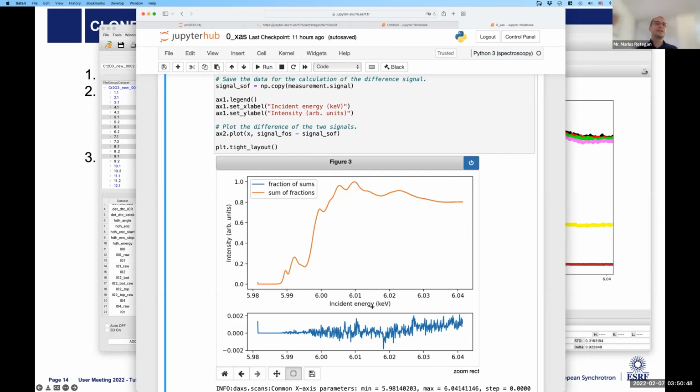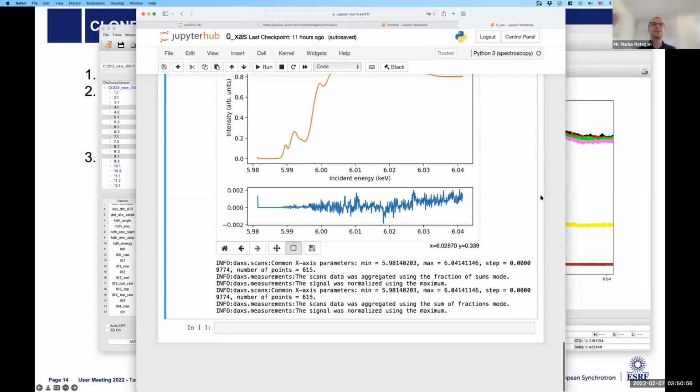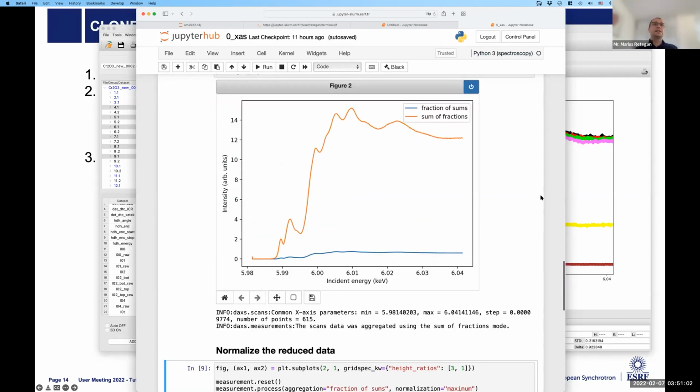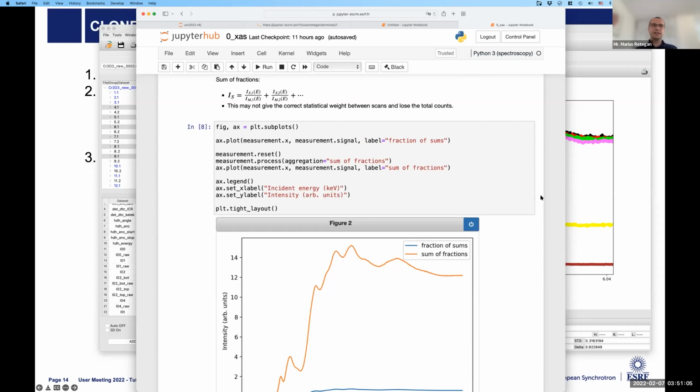Okay, so you see that the difference is not really that big, relative to the signal, it is actually very small. So, in conclusion, processing X-ray absorption data is not very difficult, to do this type of summation or this type of aggregation. But if you were to do it outside, using something like PyMCA, or exporting the data and then doing this type of processing in Origin, it might be more complicated.